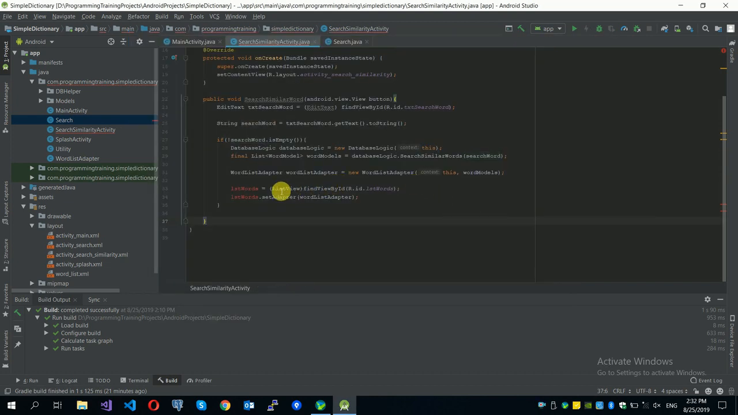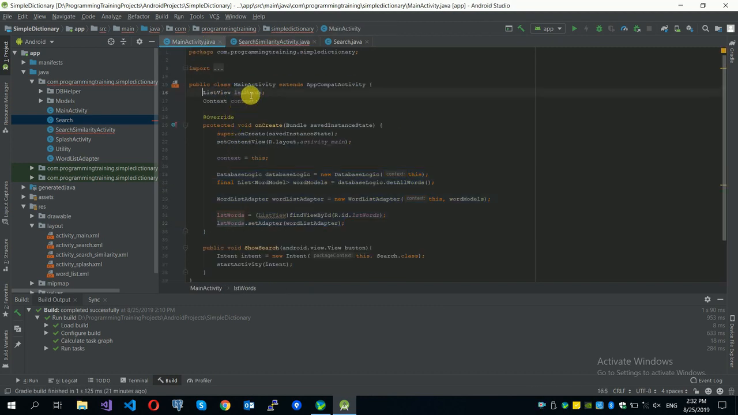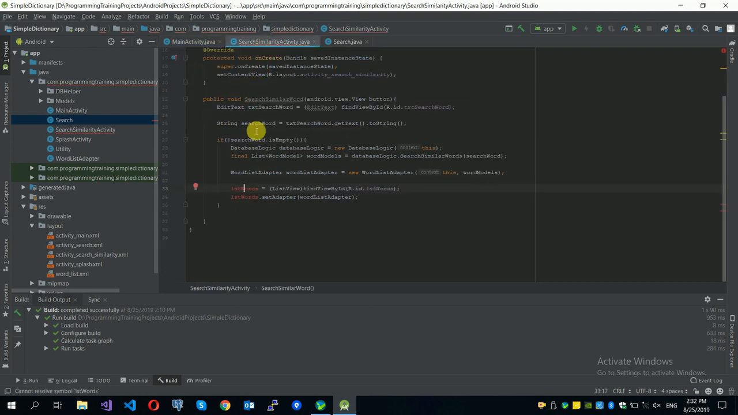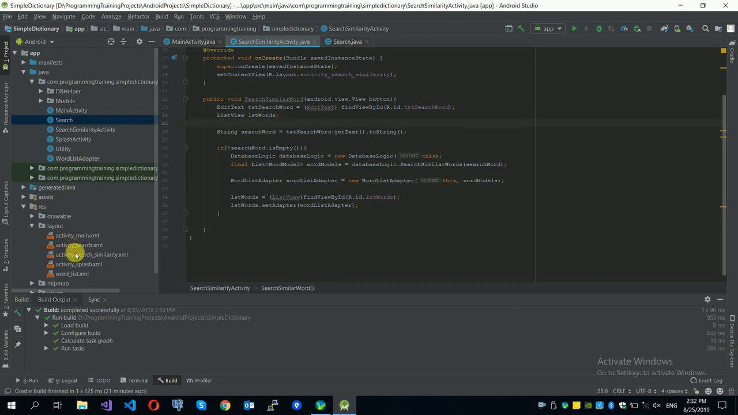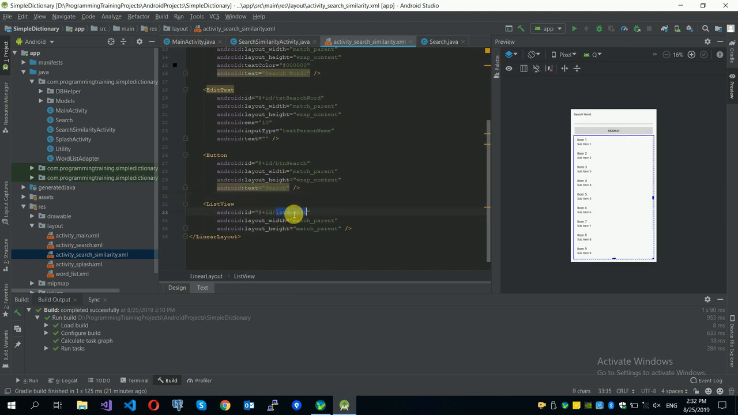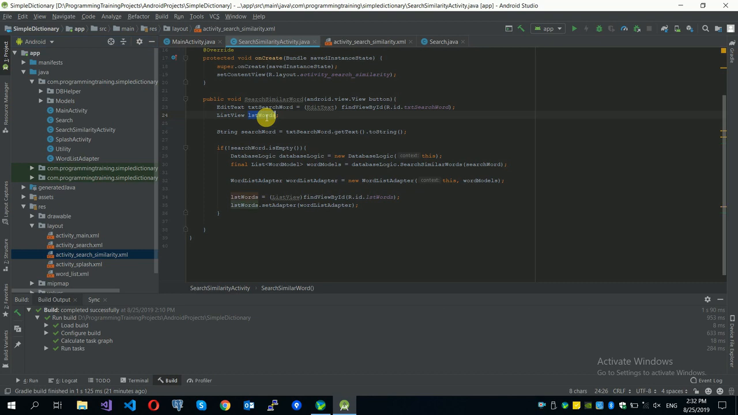So our list words, where is our list word control? We can copy the list view we have created here, and we'll change the name. We can create it here, it doesn't matter. Now, what was the name of our list view? It's lst result. So let's change it with lst result equal to find view by id r.id dot lst result. Let's cast it to list view. So we need to change this.